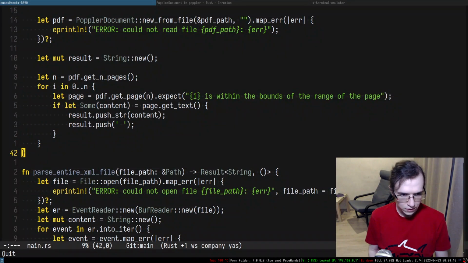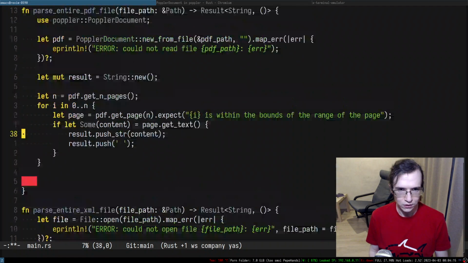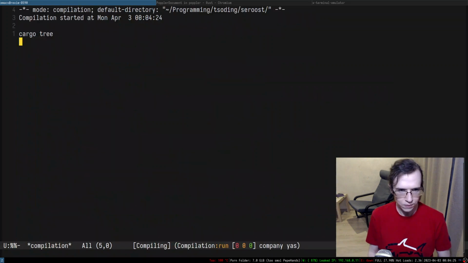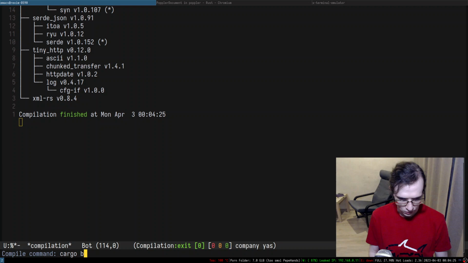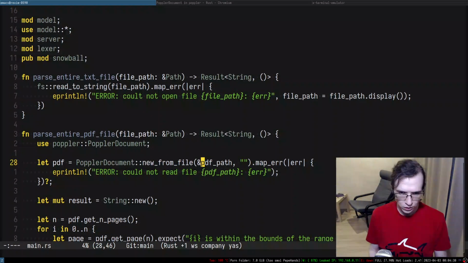So let me try to see what we have to do next. This is going to be okay, result. Let me see. It's going to be built. Okay, so no PDF path. So we're going to do file path in here.